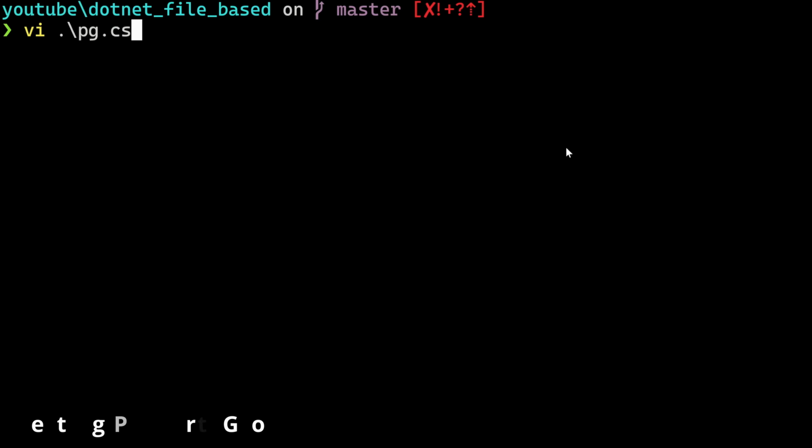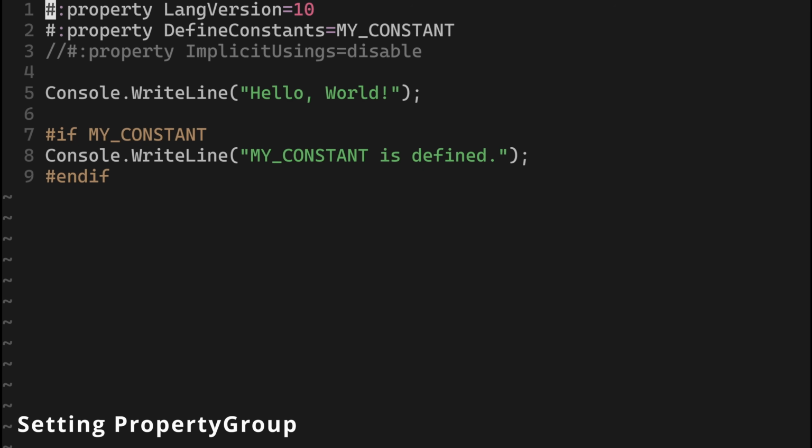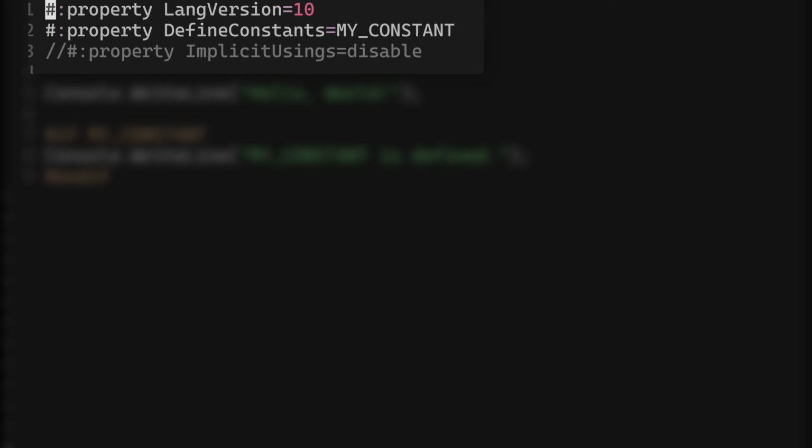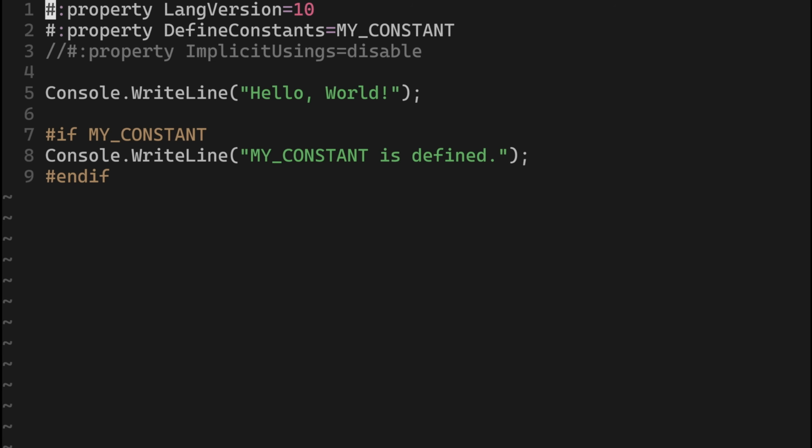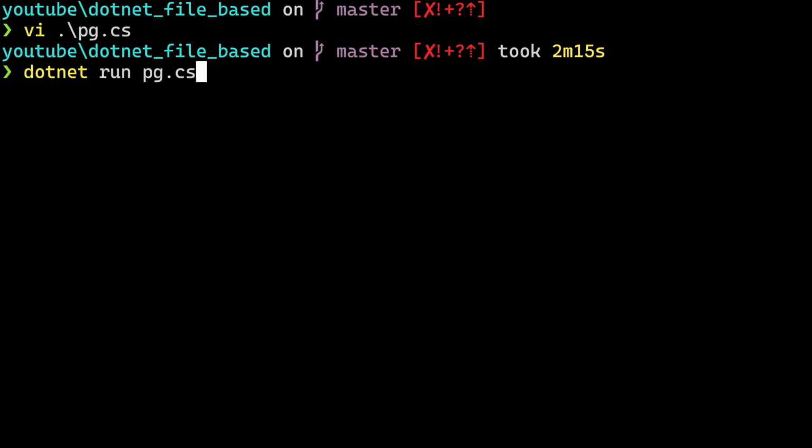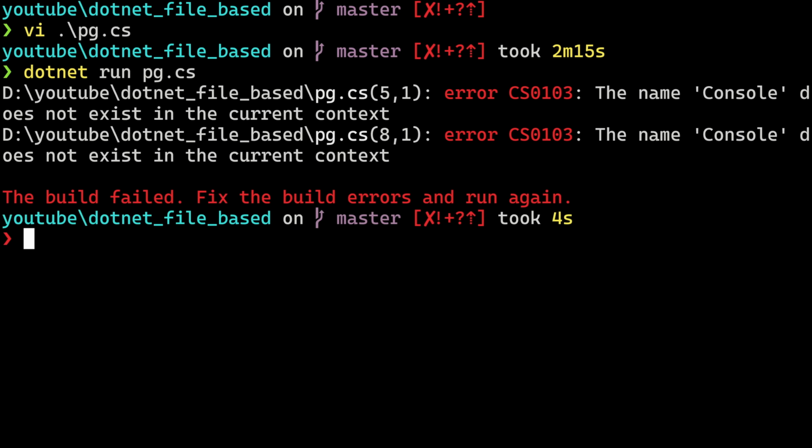There is another directive you can use in file-based apps called Property, which is simpler to explain if you think that it translates to the PropertyGroup element. This can be used for advanced scenarios, such as forcing a specific C# version, like property LangVersion 11, if you want to upgrade or downgrade C# version used in this script, or enabling and disabling implicit usings. Property ImplicitUsings equals disable. If I turn this on and try to even use Console.WriteLine, we get a failure because using System is off now.